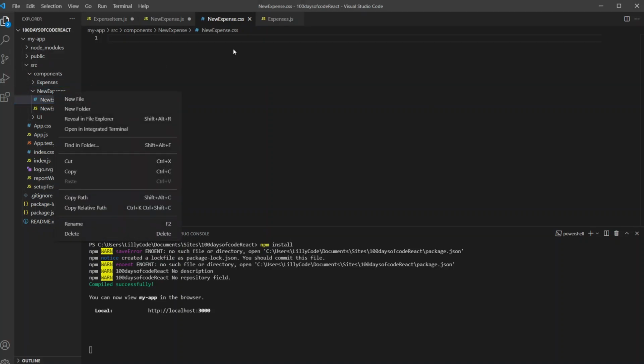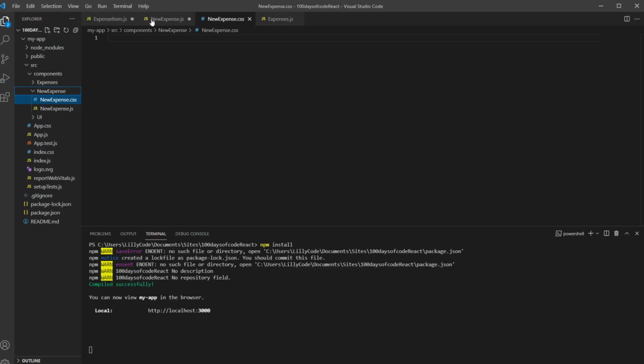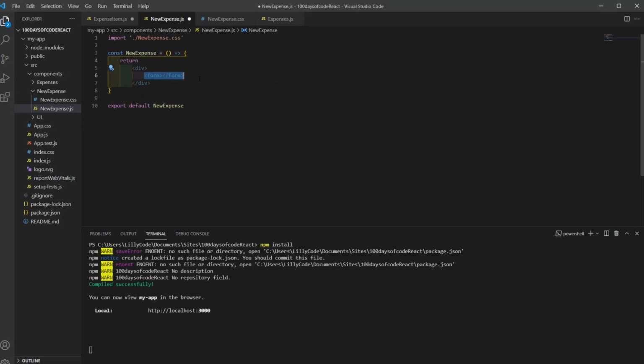Okay, so all we're doing now is creating some new files for creating a new expense. What the new expense is going to be is a form. We want to return a form for this particular component. So it's going to be a form that we fill in, which is the details of the new expense.